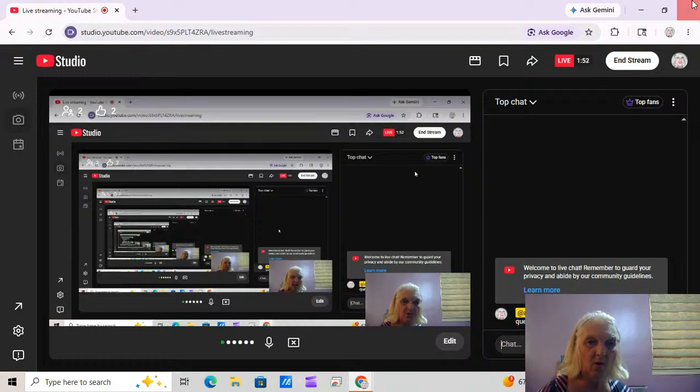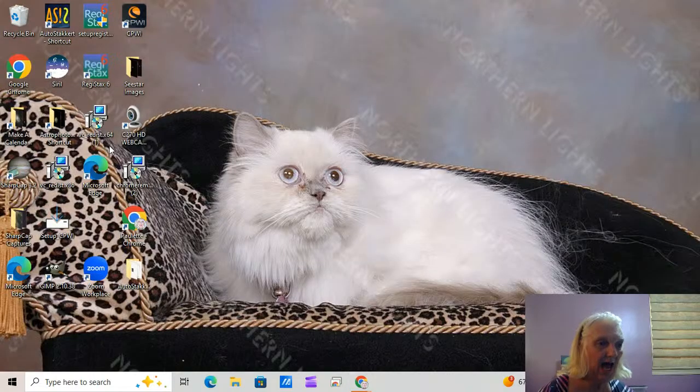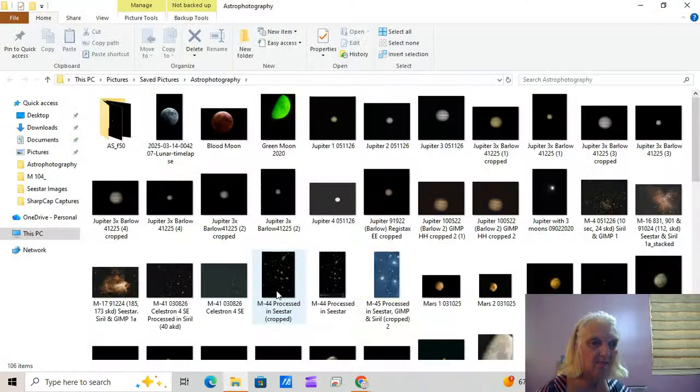So let me see if I can show you what I got here. And this is going to be an amazing video. Jupiter 1, 2, and 3. All right, so let's take a look at these. These are pictures of Jupiter taken on May 11th, which I believe was Sunday.